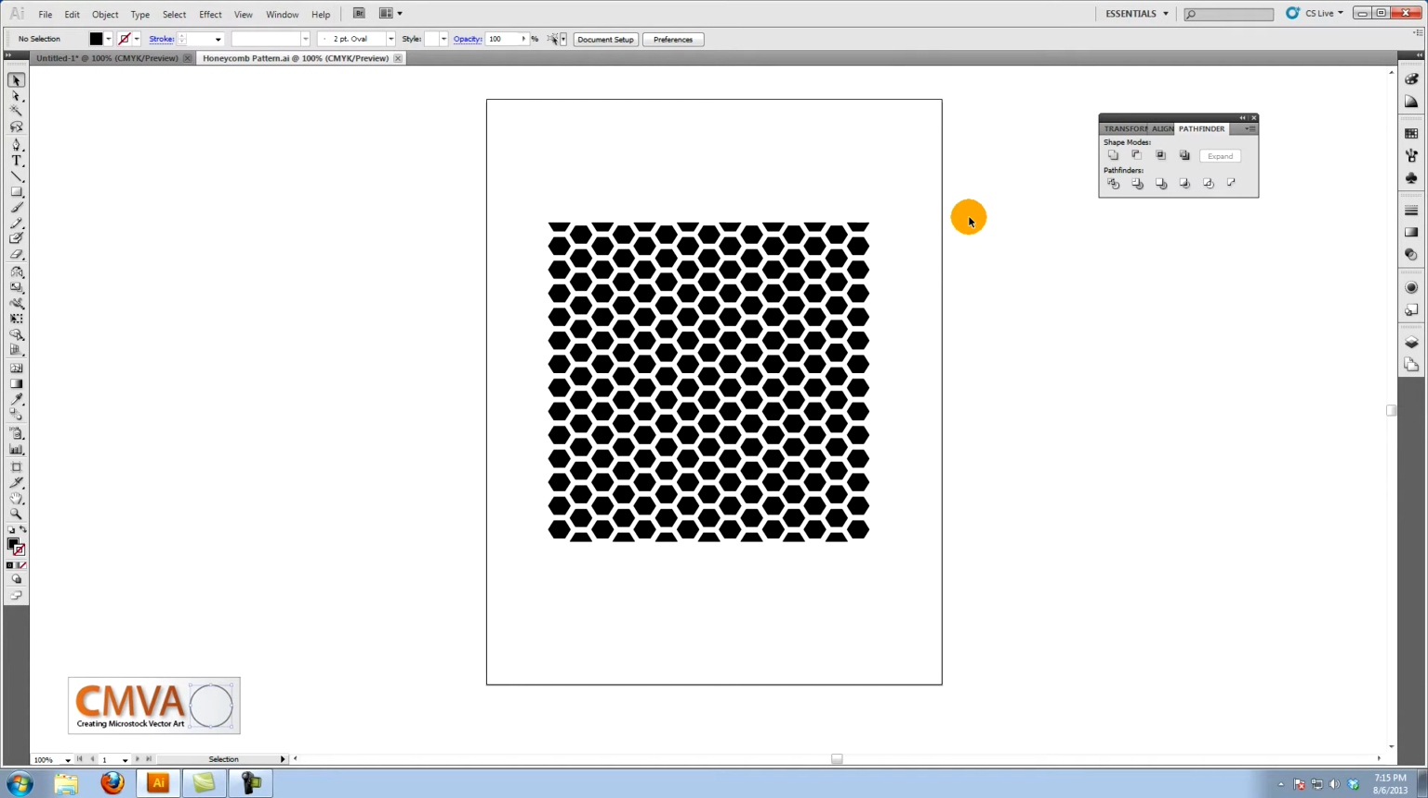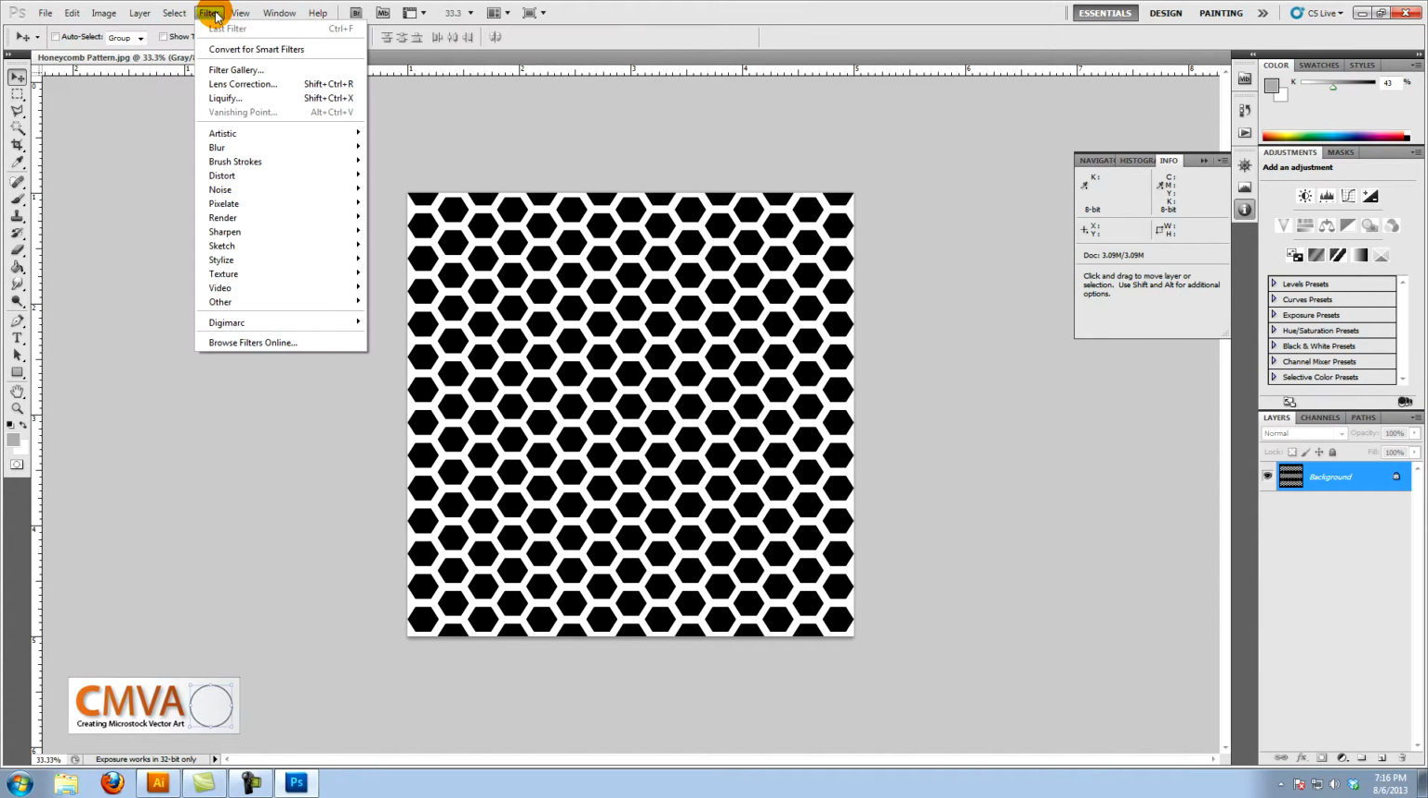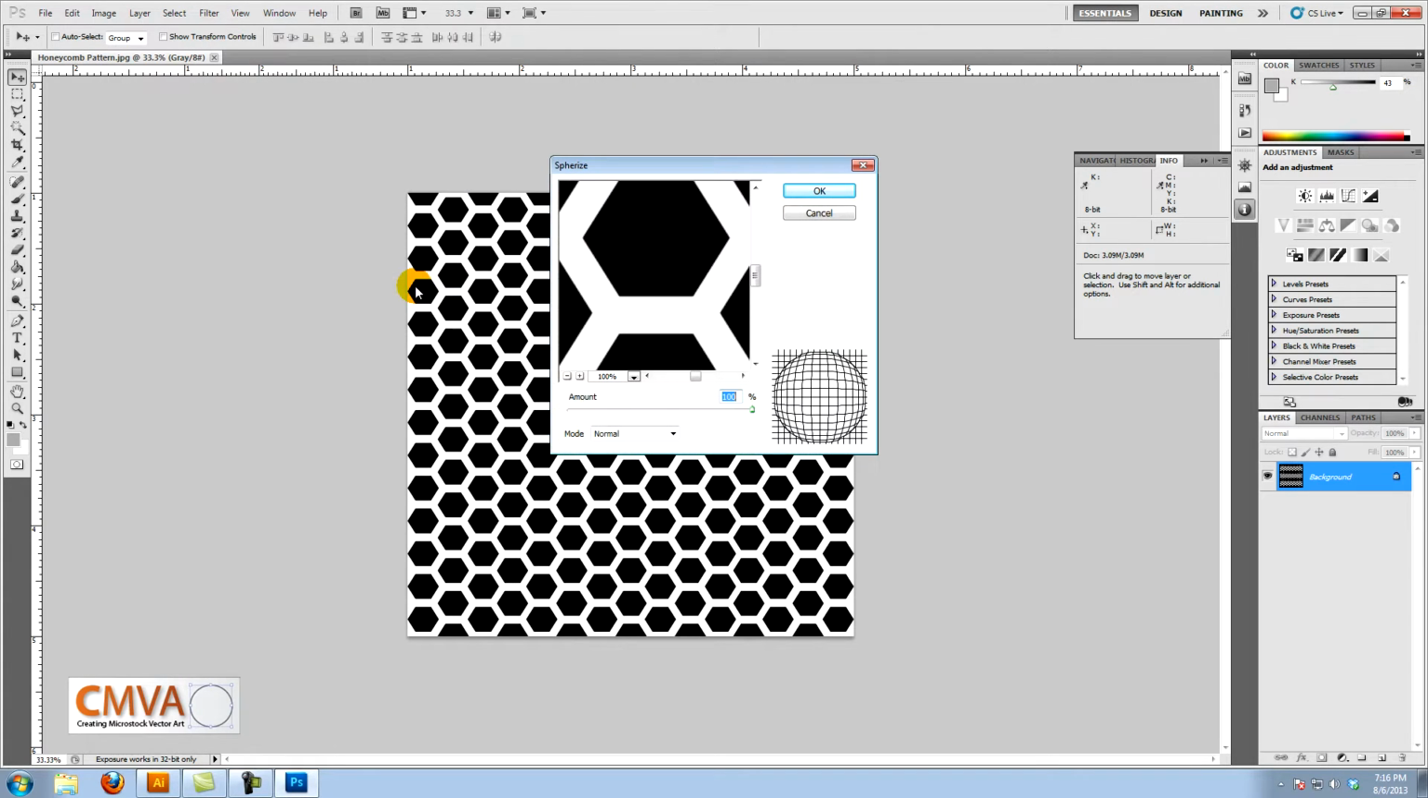I used Photoshop for the next part. If you don't have Photoshop, you can use the image called Golf Ball Pattern in the provided images. With the pattern JPEG open in Photoshop, go to Filter in the top menu. Choose Distort, then Spherize. With the amount at 100%, click OK.